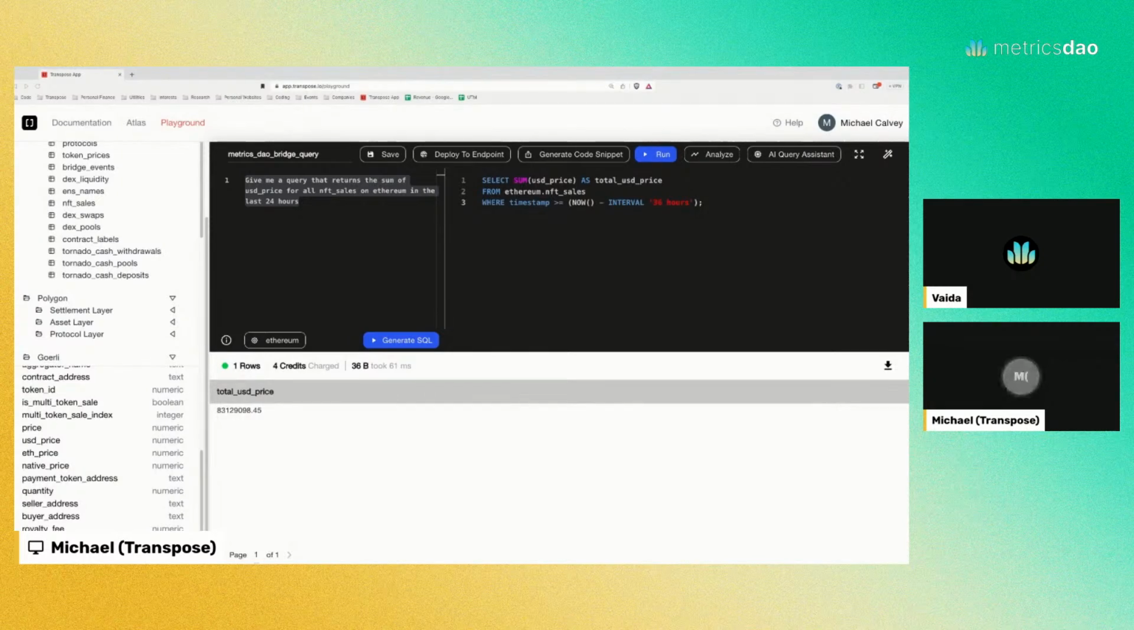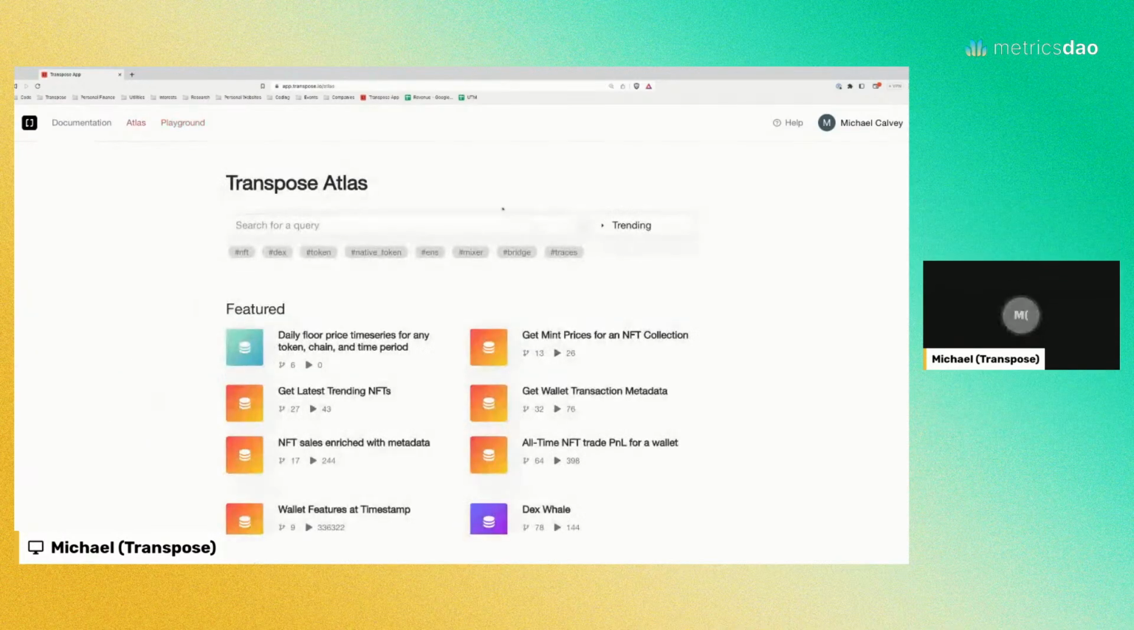And I can just kind of go up the list here. So getting started with basic queries, that's a great question. Something that I haven't shown that can be really helpful is the Atlas. So I'm going to go ahead and click on this at the top here.